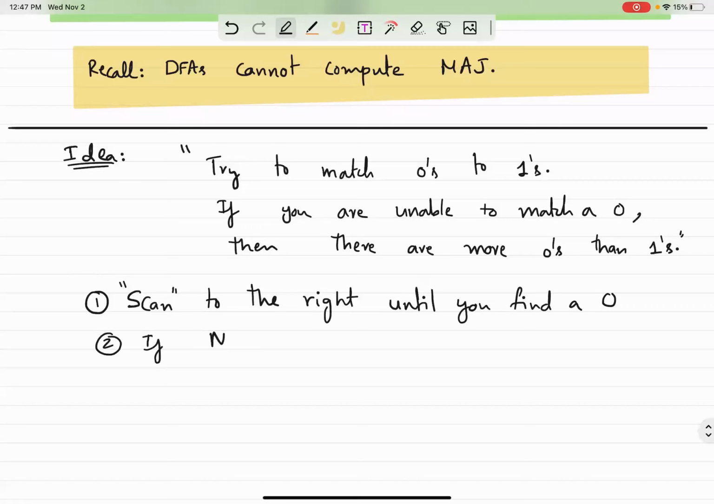If no 0 is found, then what should you do? Suppose the input has no zeros. What should you output? What should the output be? 1, right? That's the definition of majority. There are no zeros, so there are definitely at least as many ones as there are zeros. Okay, but there's one annoyance because of the way we defined our output.